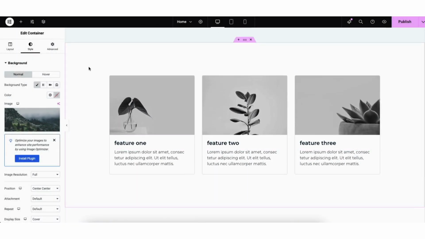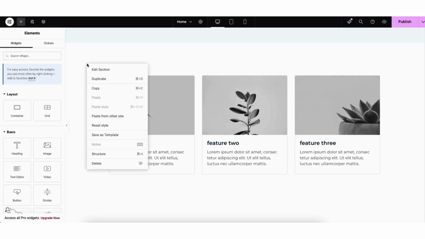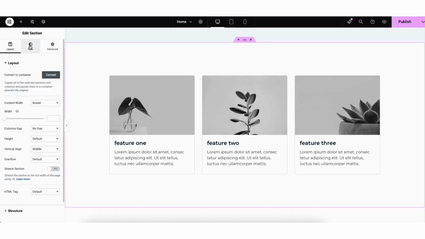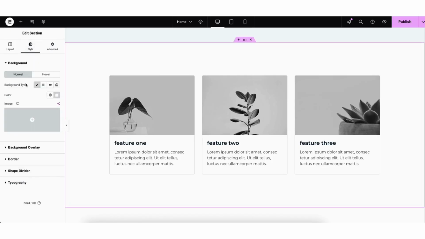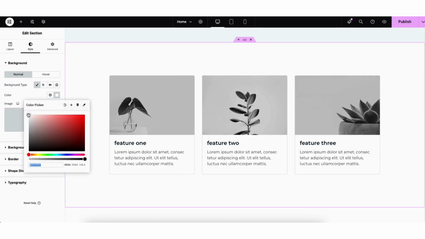To change the background color of a section, just right-click in the top of the section. Click Edit Section. Click Style. Make sure Classic is selected next to Background Type. You'll see Color. Click this and you can change the background color of the section.